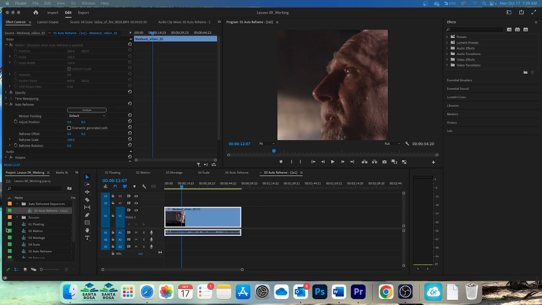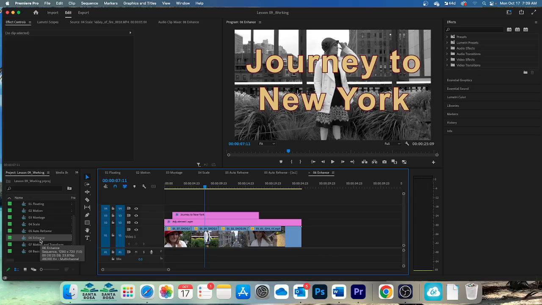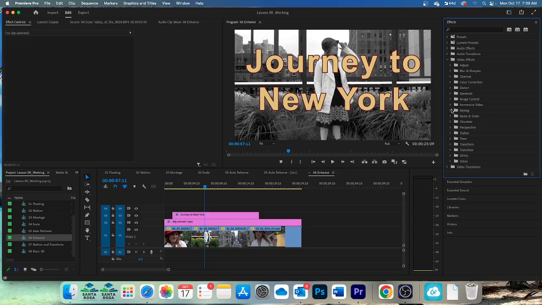Open the sequence 06 Enhance. Make sure the program monitor zoom level is set to fit. You can see that mine is. In the effects panel, browse into Video Effects, Perspective. Drag the drop shadow effect onto the Journey to New York title clip on the V3 track. So it's talking about right here. We're going to drag the drop shadow, click that, and drag that to this clip right here.